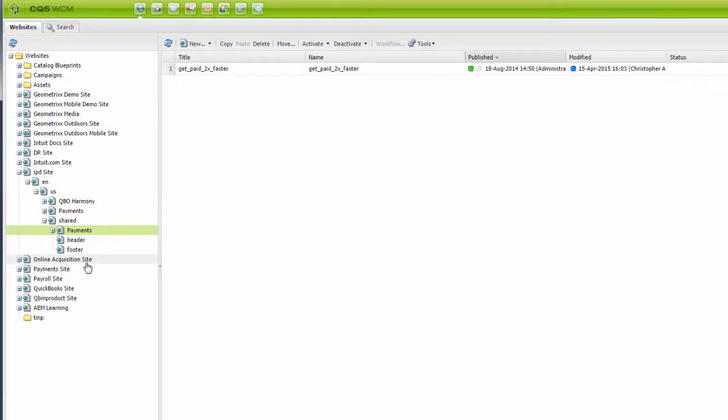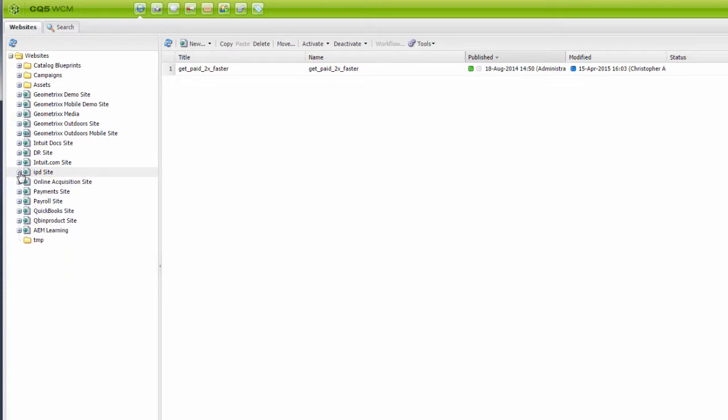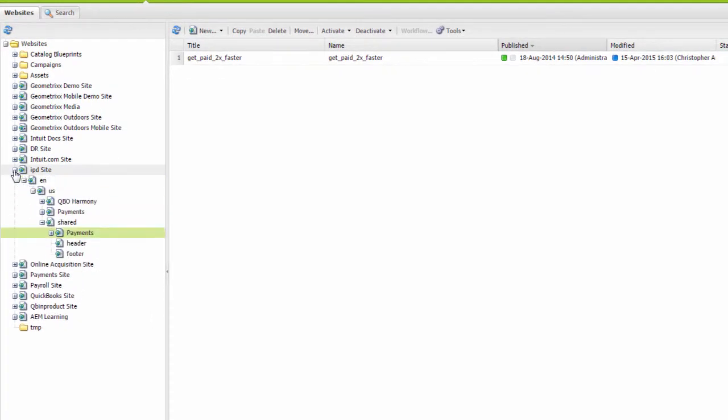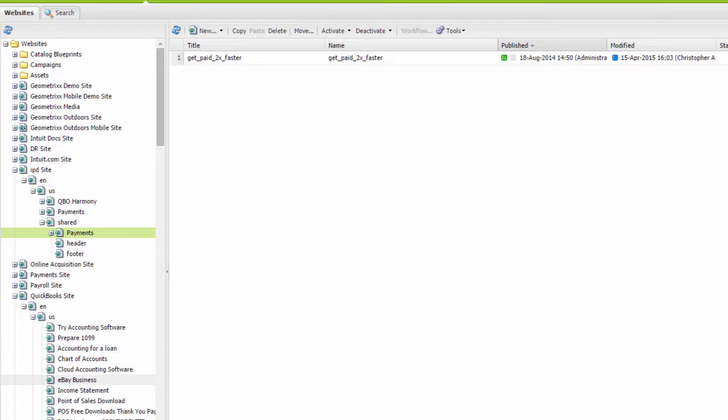On the left-hand side, we do have the page tree. The way you access this is you can click on the plus sign next to any of these site listings, and that will reveal any child pages underneath. So for example, we've got the QuickBooks site in English, and then here are all the geos underneath that. And as we click on the plus icon, again, it reveals any of the child pages underneath.